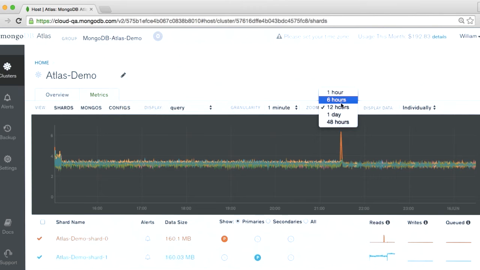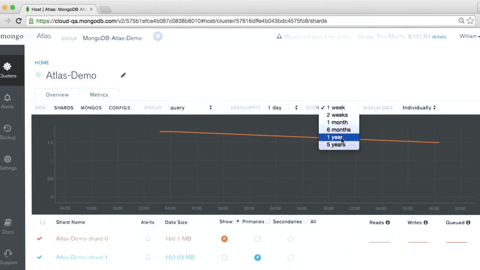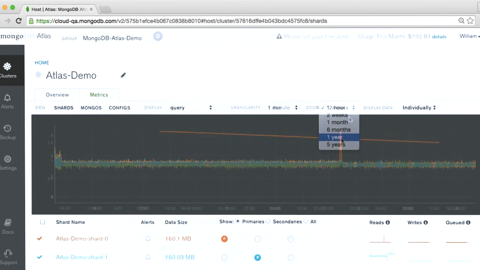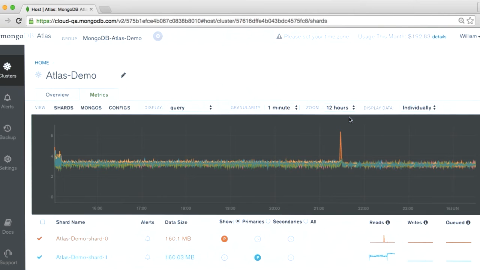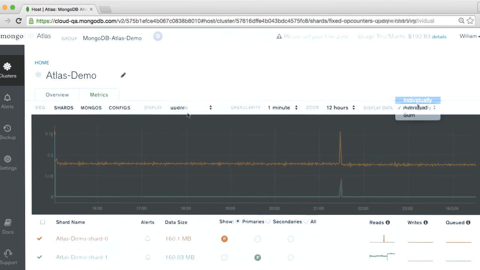So with a granularity of 1 minute, we can see things for the last 48 hours, but with a granularity of 1 day, we can go up to 5 years back, assuming our cluster has been around that long. Display data determines how you want to display the plotted information. Individually means show every individual shard or MongoS on the same plot. Average means average them together, and sum means add them together.